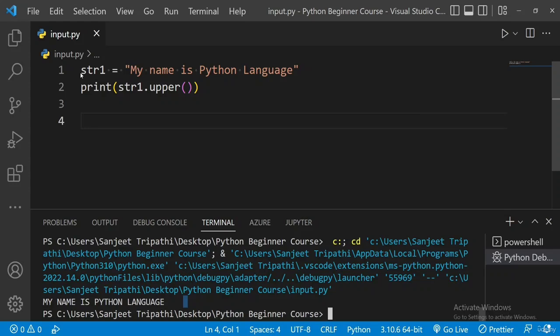What actually is happening is that Python is creating a new string and storing it in the Python memory with the capital letters, "my name is Python language". The str1 is not changing, a new string always gets created.